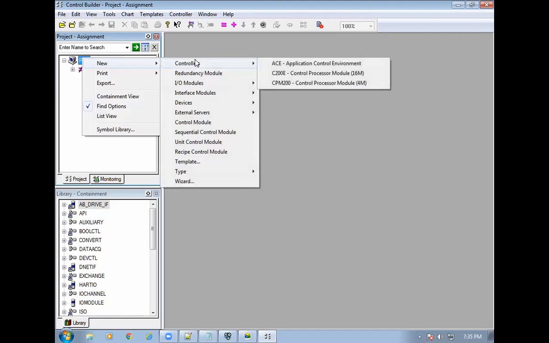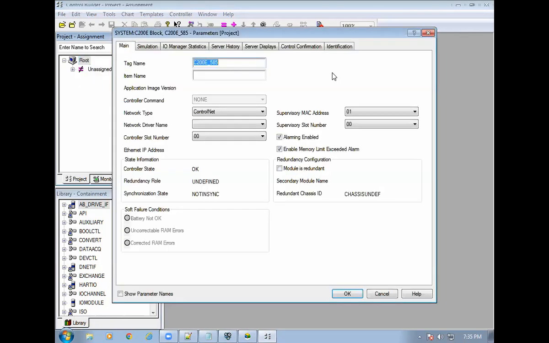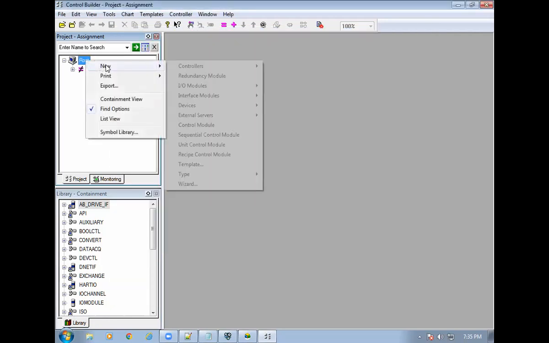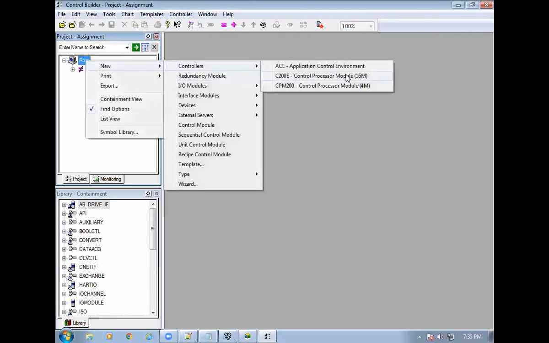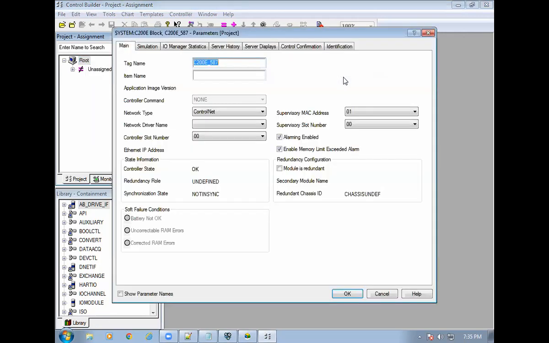New, controller, C200E. That is our module. This software can support three modules. We are using a C200E, which is also a type of CPU, but it depends on the application which we prefer. Here we are using a C200E. 16 MB is enough to save a file. So now I'm choosing this. You have written the steps, right? Right click, new, controller, C200E. Fine, now I'm clicking the C200E.